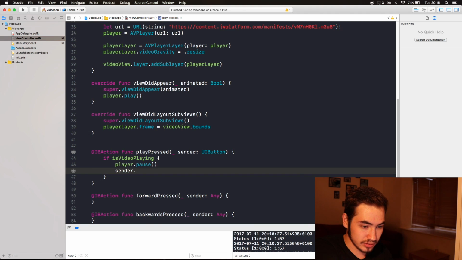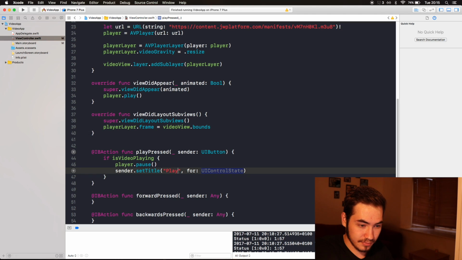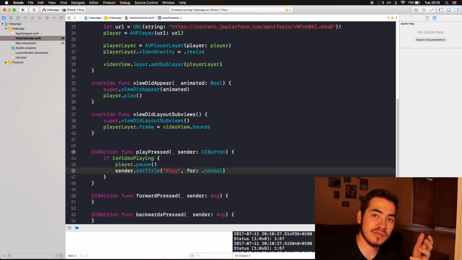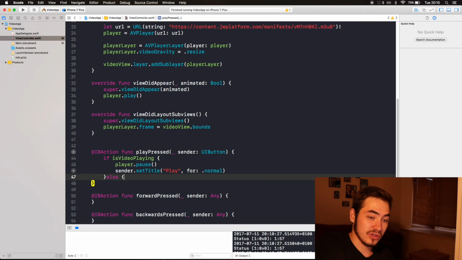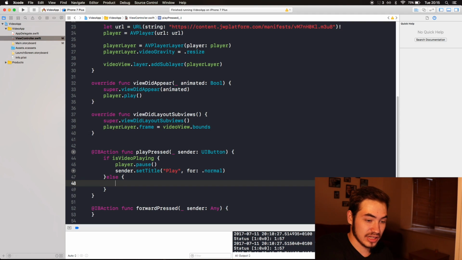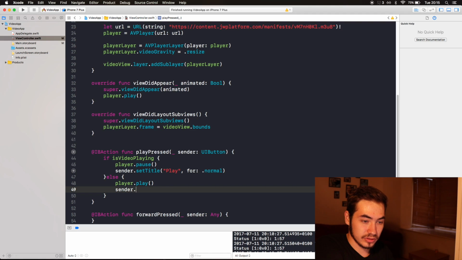So sender.setTitle play for state normal. So if the video is playing and the button is pressed, we want to pause the video and change the text to play. And also, if the video is not playing, we want the player to start playing. So we say .play. And also we want our button setTitle to be pause for normal state.